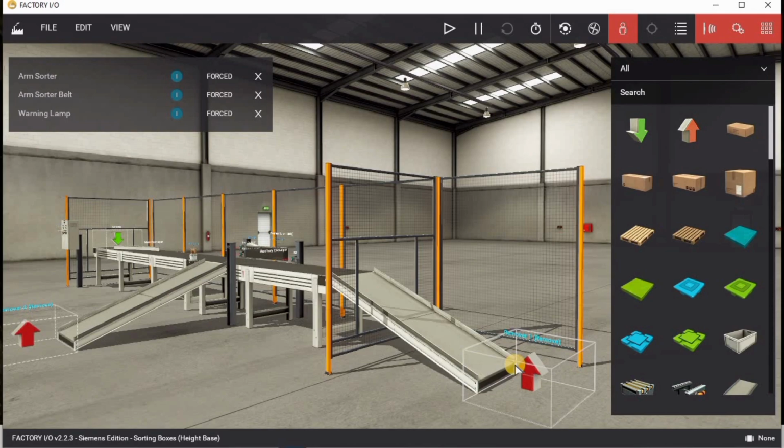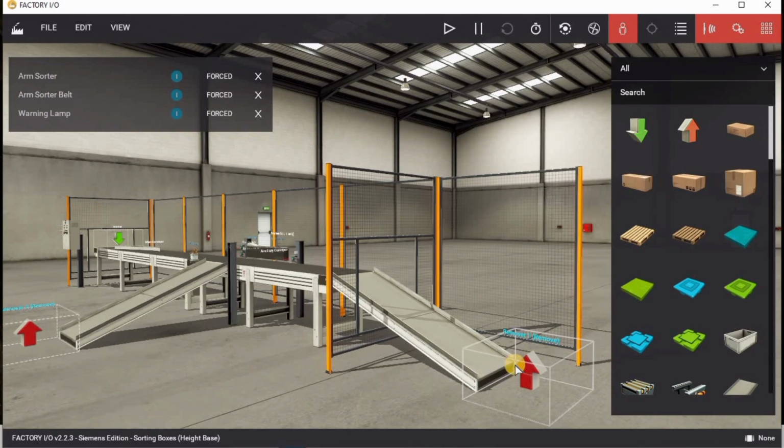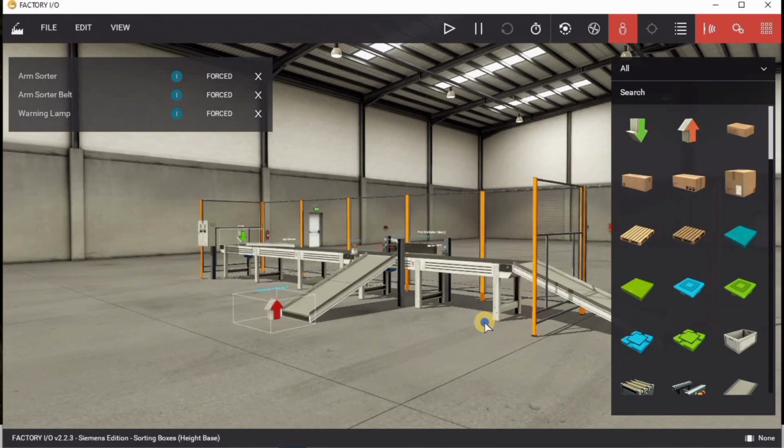We also utilize a remover, which removes cardboard boxes that have completed their sorting process.